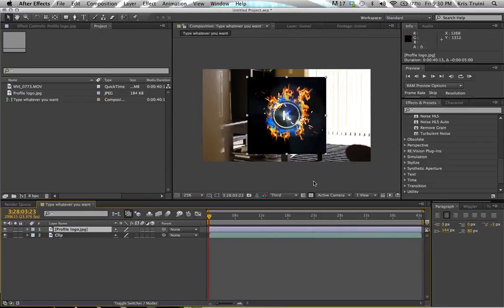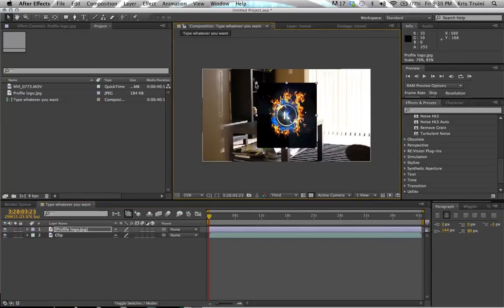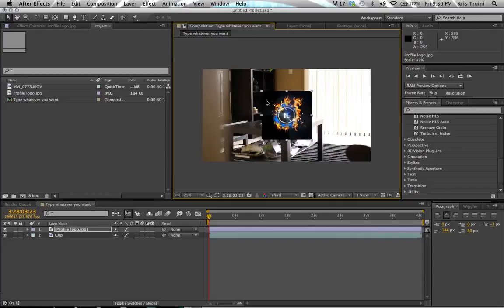So there's a couple of ways to do this, like most things in After Effects. One is to shrink it or resize it or stretch it with these little points on the edges of the picture. Or you can click one of those points and hold Shift, and that will uniformly scale the element.